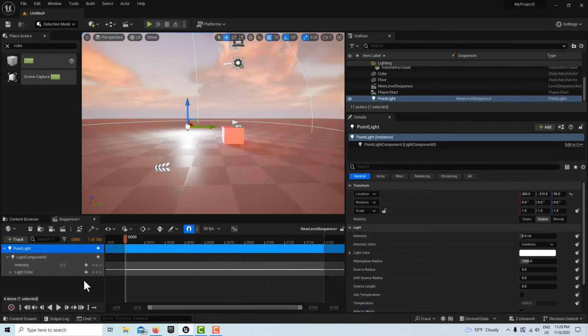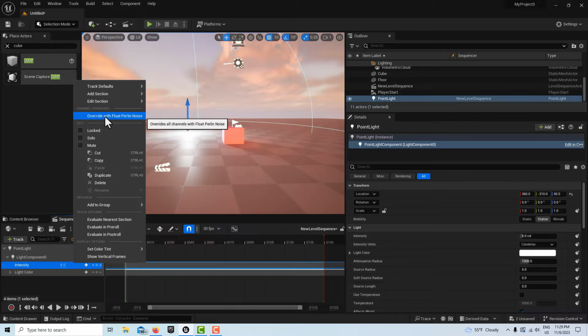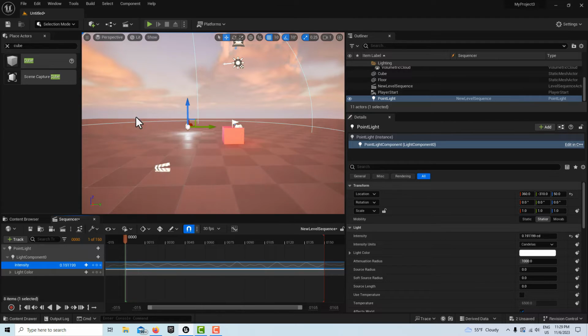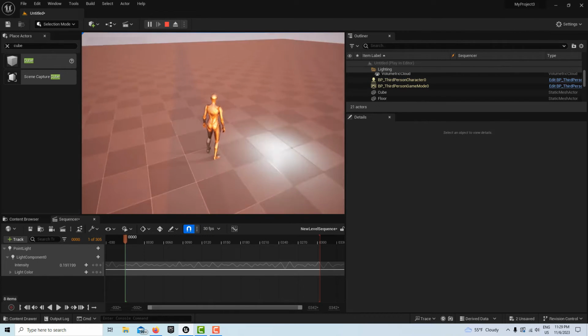Now, one thing to note about this is that, like I said, it doesn't work on every track. But if you right click here, on this light component intensity, you'll see that we have this override float with Perlin Noise. What it does is it comes in and adds this random kind of variability. So I'm just going to hit Control and pull this out a little bit longer here. All I have to do is hit play and go into the scene, and you'll see the light. See how it's randomly fluctuating now?